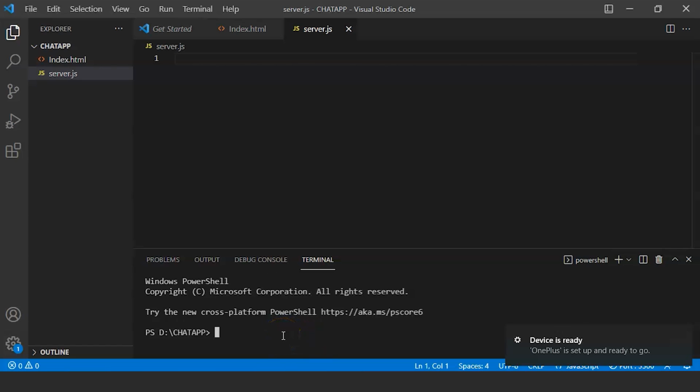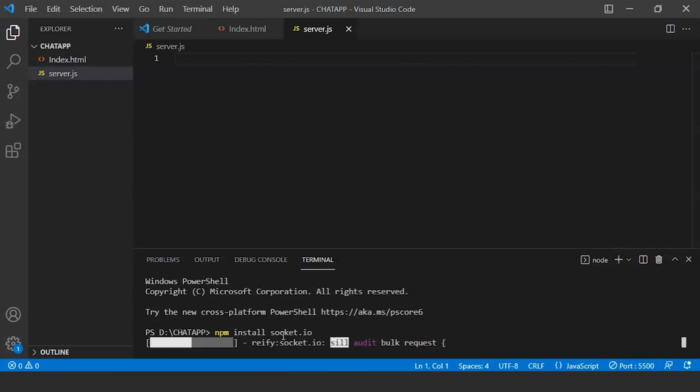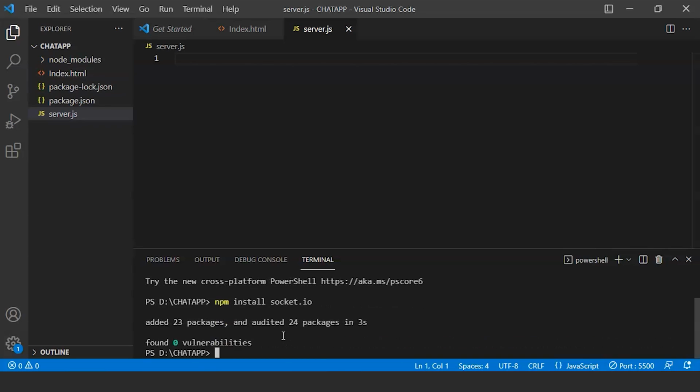In terminal we will run two commands. First of all we need to install socket.io. For that we'll run npm, and there is one prerequisite. We need to have Node.js installed on our device. Then run the command node package manager, npm install socket.io. Socket.io is a library that enables real-time, bidirectional and event-based communication between the browser and the server. It consists of a Node.js server and a JavaScript client library for the browser.